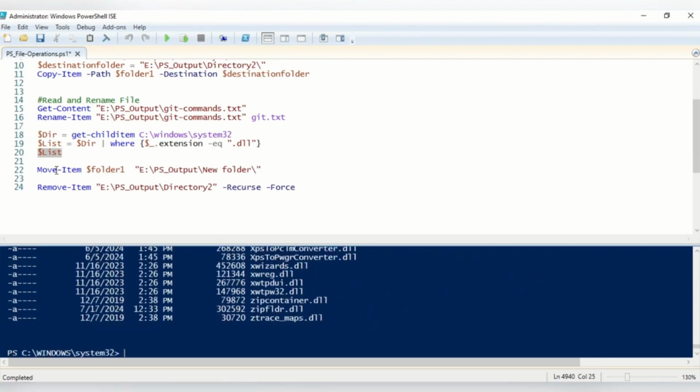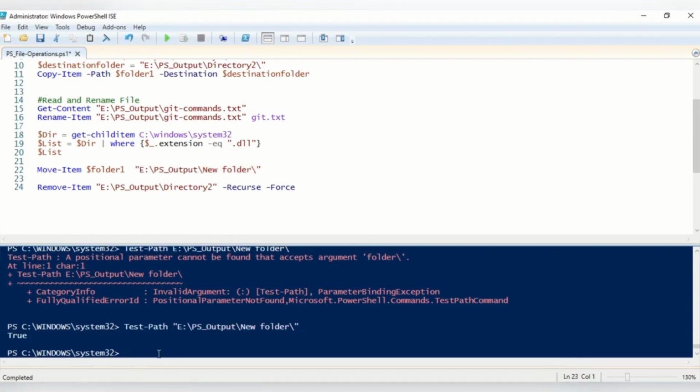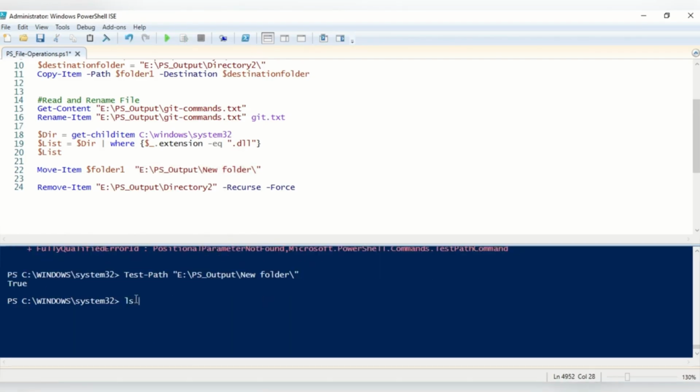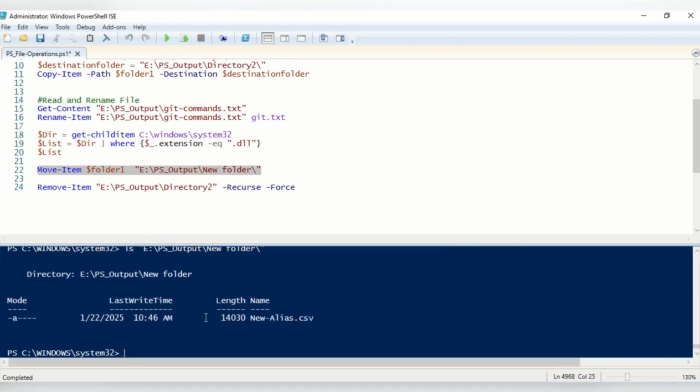Then moving the item from one directory to another directory. Let's check this path. Just add it within double quotes. The file is present, and let's do ls. Nothing inside there. So what I will be doing is moving it. It's not copying, it's moving. So now if I do ls, you can see the file got moved.